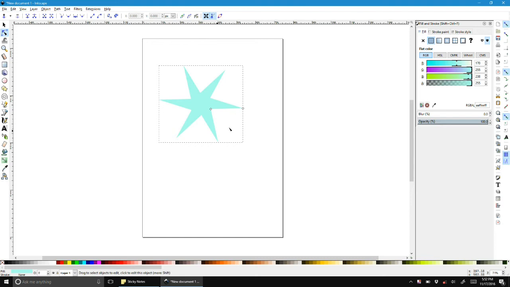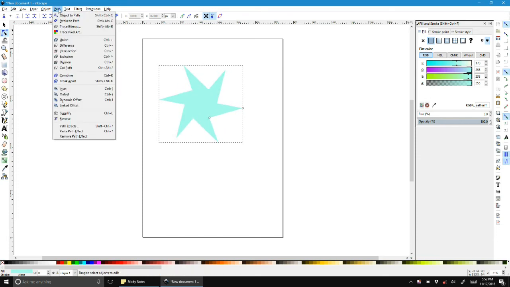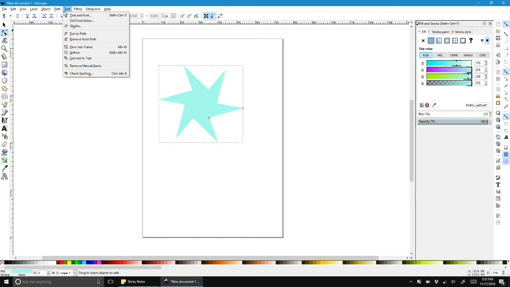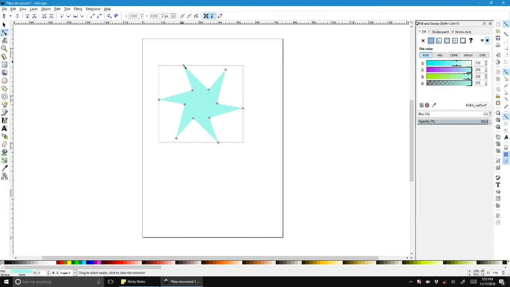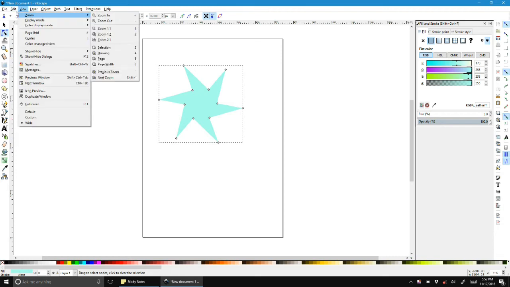Since this is sort of an algorithmic shape, we don't have access to the points yet. We can, of course, make that possible by going to path. And let's see, I believe it's object to path, and that will convert that object into a vector so that we have access to the points. The advantage previously, let me undo this.